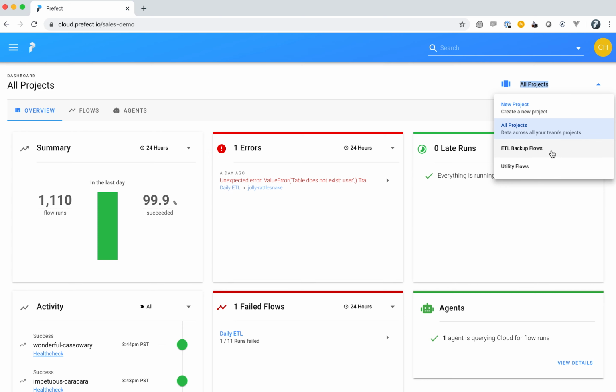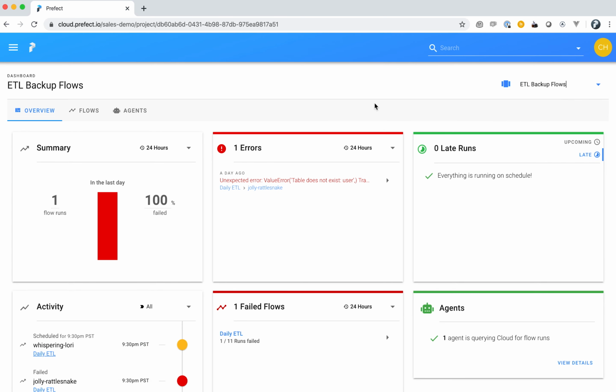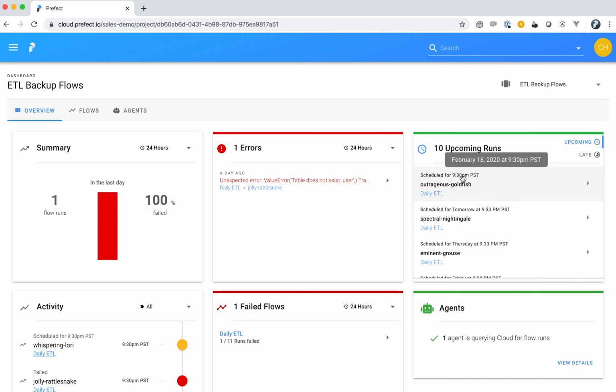So let's filter to our ETL backup flows and see what happens. So we can see here that when we perform this filter, we're presented with a very different view of the world. All of the flows in this particular project have actually failed in the past 24 hours. So this is in stark contrast to the view we were just looking at, where everything looked a little bit more cheery. We can check over here and we see that we do have some scheduled work still. So now that we've kind of taken a tour of the dashboard, let's actually click into this error and see if we can figure out what went wrong here.